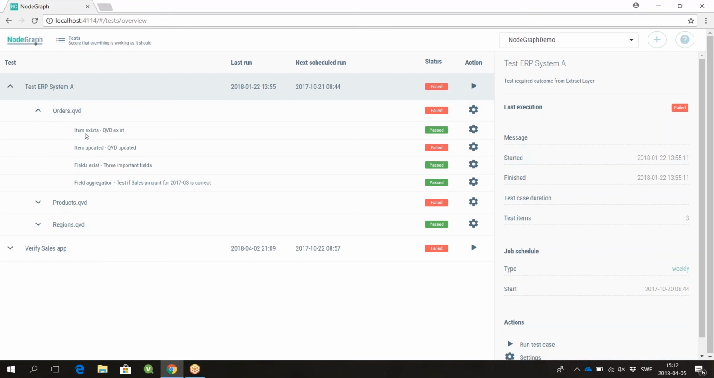First of all, I check if the QVD exists. It's sort of a basic test. Do we have that QVD? I can also check if it's up to date, meaning has it been reloaded. I can also check if it contains certain fields. Let's say you do a load star from a QVD, and for you it's very important that these 3 fields are always available in this QVD. So what you can do is you have NodeGraph test if the fields are actually in that QVD.